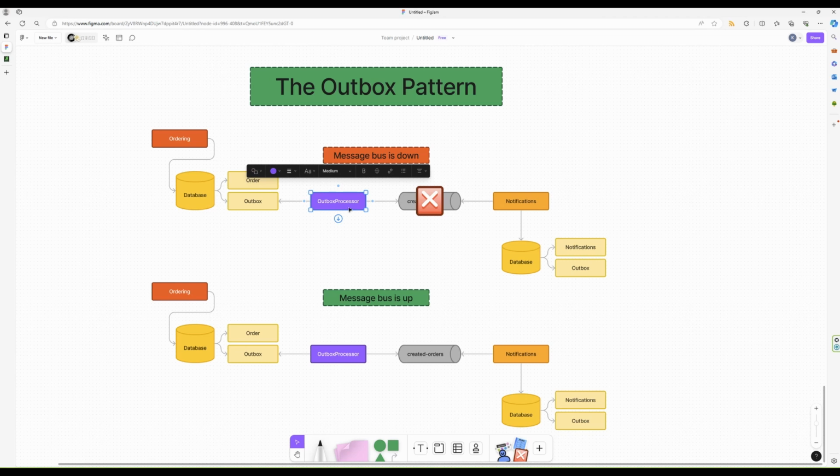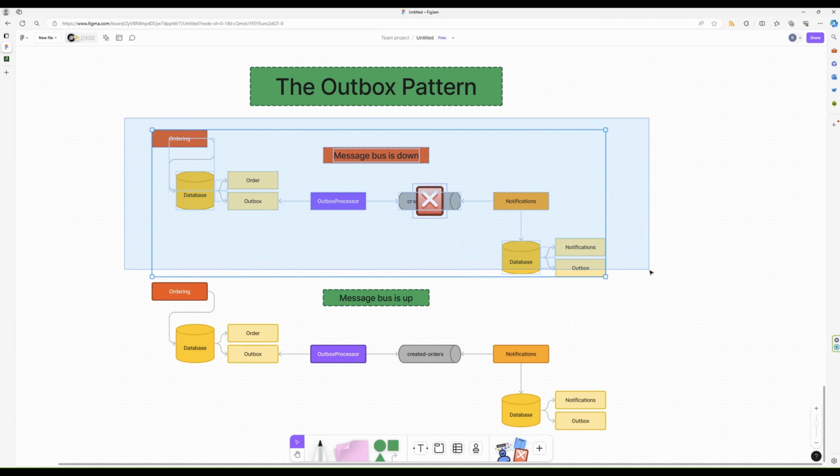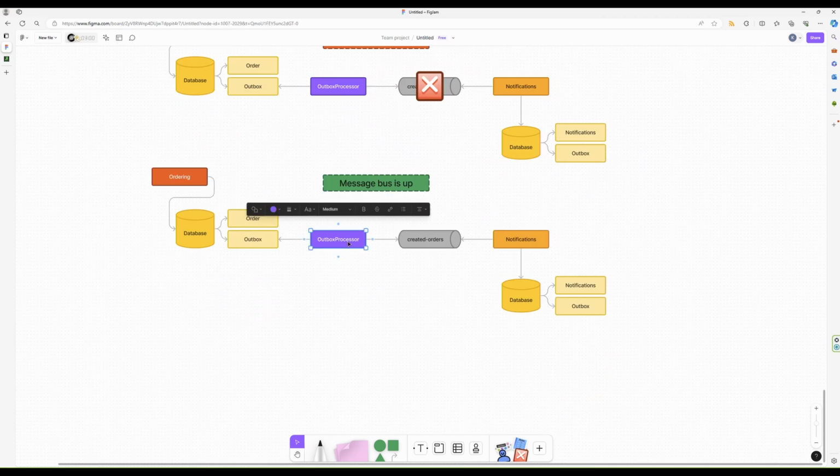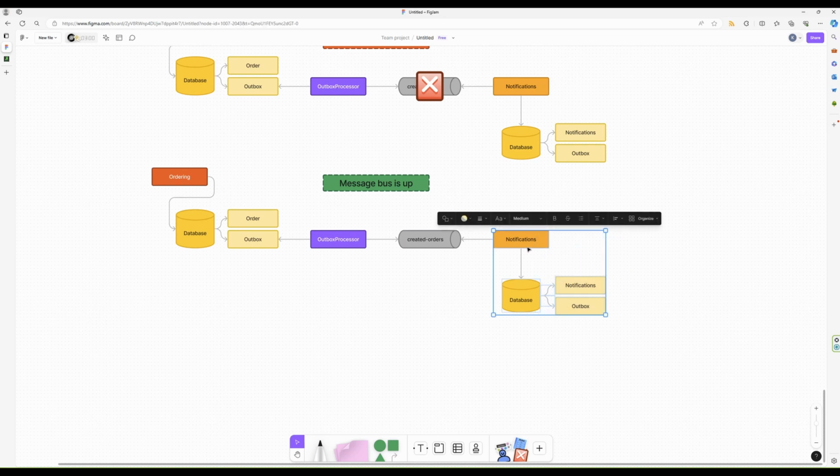Then we have this order processor that queries this table and sends the entries that haven't been processed yet to the queue. So we have this middleman between the queue and our microservice. In this case, the message bus is down, so it won't be able to do that. But when the message bus is up, our processor would query the table again and send the entries here. So the notification microservice can get those orders and send emails to the users.